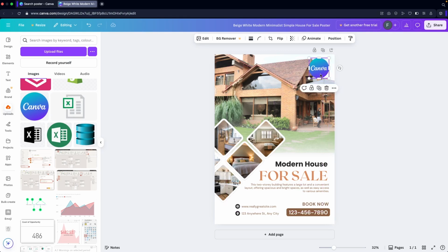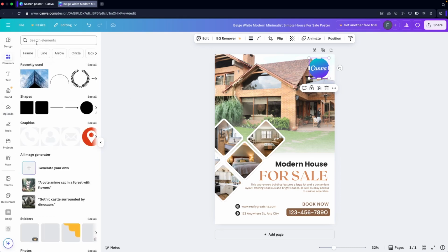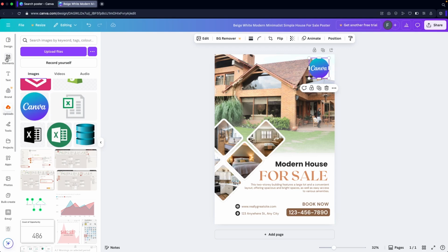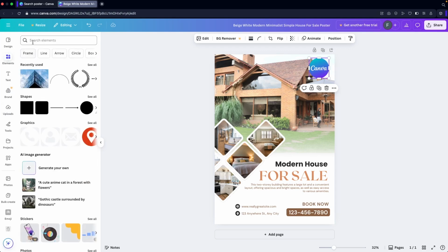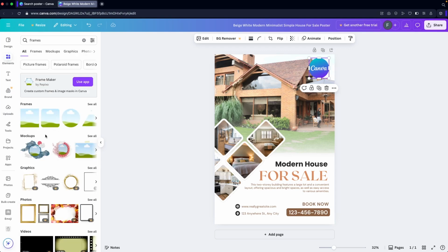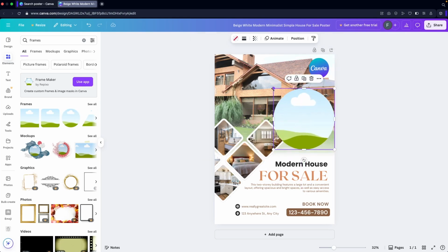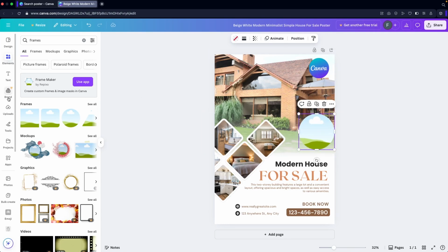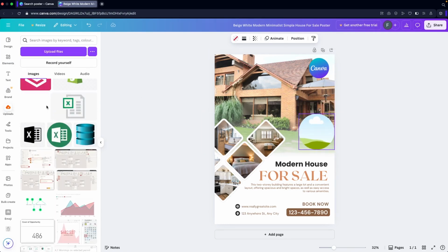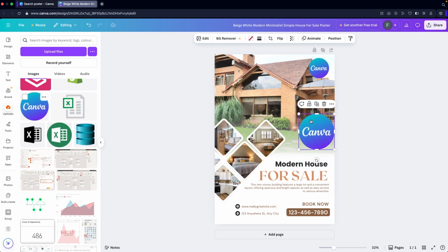And we also have a second way, which is pretty simple. You can simply jump into the elements and search for the frames. If you want to add a square frame, you can simply add the square frame, and if you want to add a circle frame, we can simply add that. So I'm going to add that here, and then in this frame, I'm going to add my logo. I'm going to go back to the uploads and we can simply put this here. So we can also do it that way as well.